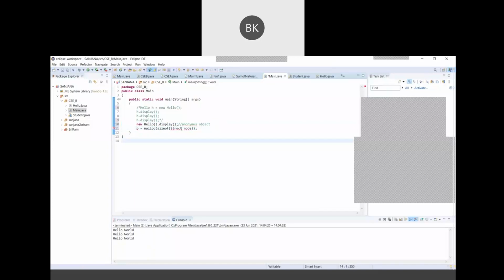Okay, that is malloc of size of struct node. That means the size of struct node. What is the size of the structure node? That many bytes are allocated by malloc. The starting byte address is stored in the pointer variable. What is the name of the structure variable here? No name, it is anonymous. That is the structure variable with no name.